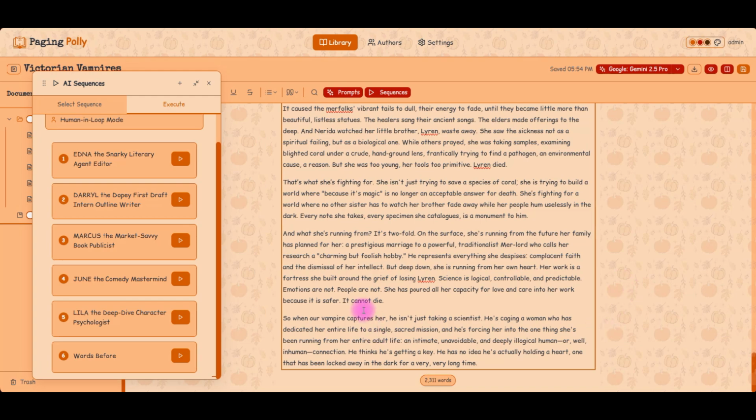So when our vampire captures her, he isn't just taking a scientist. He's caging a woman who has dedicated her entire life to a single sacred mission. He's forcing her into the one thing she's been running from her entire adult life: an intimate, unavoidable, and deeply illogical human, or, well, inhuman connection. He thinks he's getting a key. He has no idea he's actually holding a heart, one that has been locked away in the dark for a very, very long time.